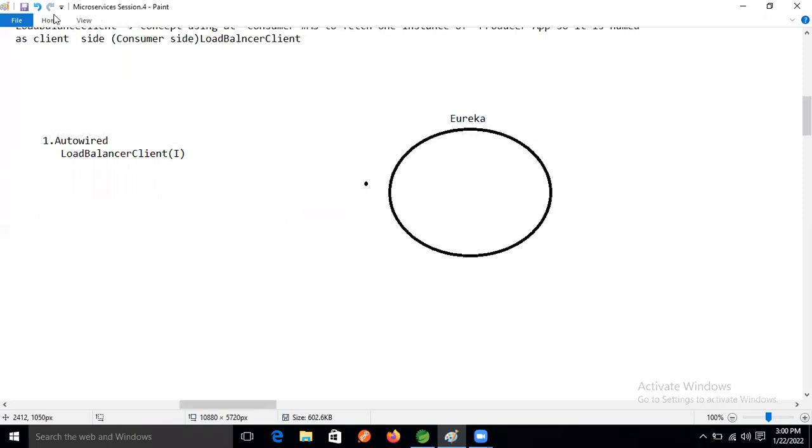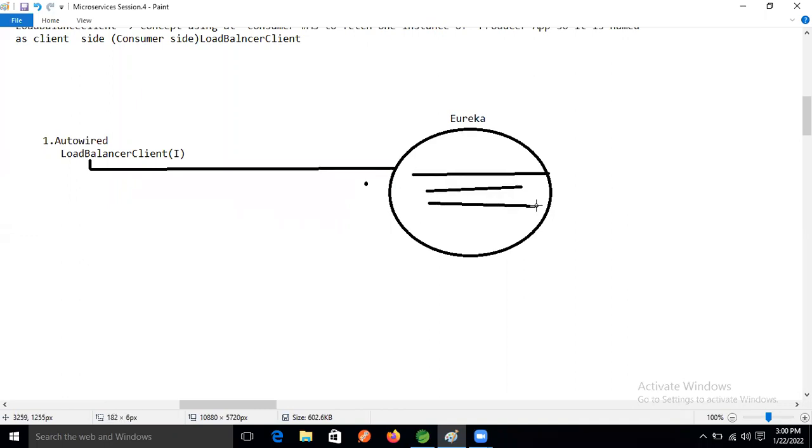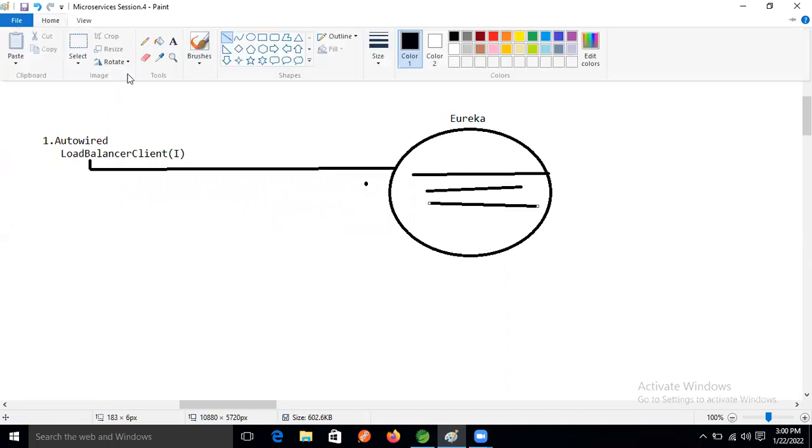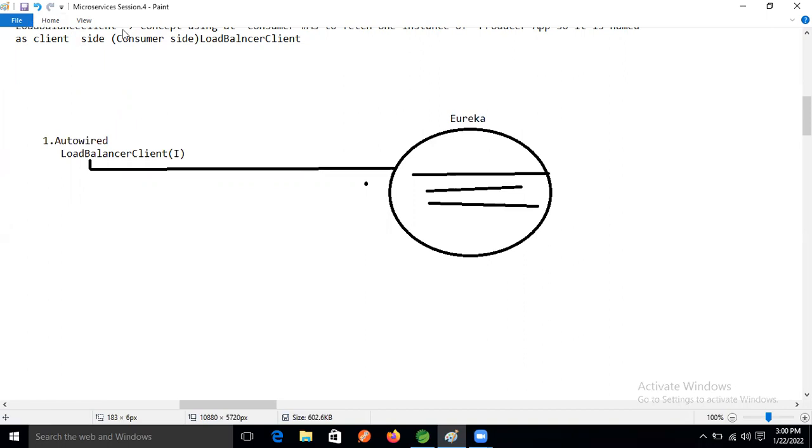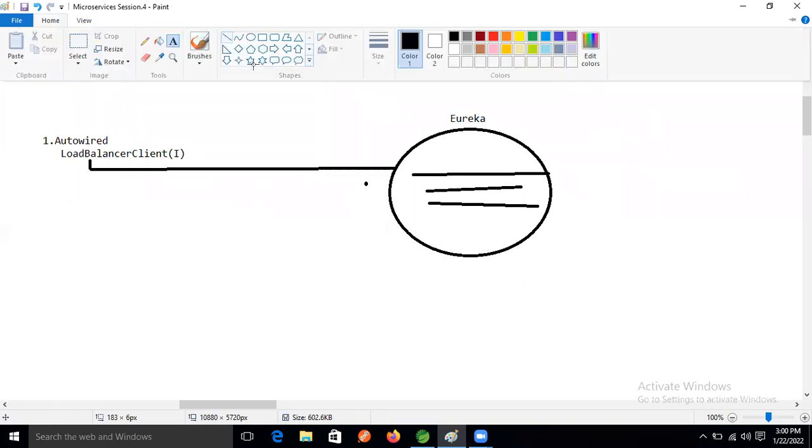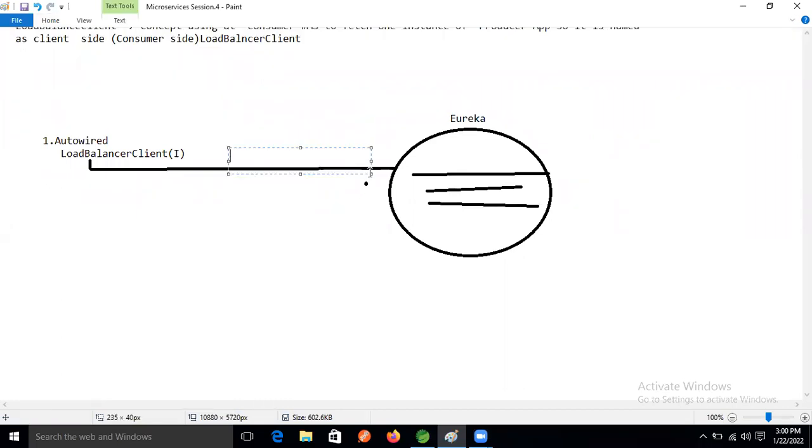Now what will happen next? This one will make the call to the Eureka server. From the Eureka server, where the instances are available, this client will select one instance. Here it is choosing one instance.